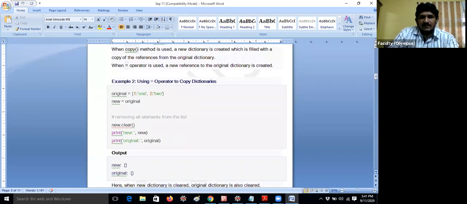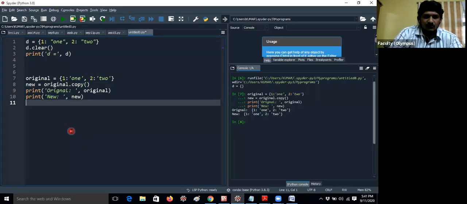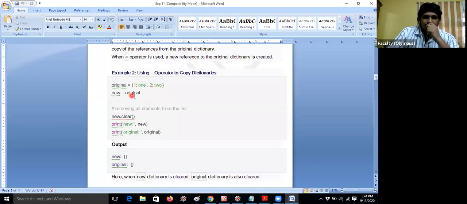So I'm giving original, new equal to original. That means, whenever I'm giving a equal to 10, b equal to a should be fine also, because b equal to a means a's value will be copied into b, right? In the same way, I have given new equal to original. What is meant by new equal to original is that the original values will be copied into new. So that means it is also copying, right?